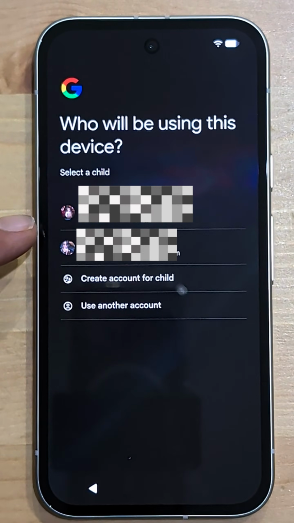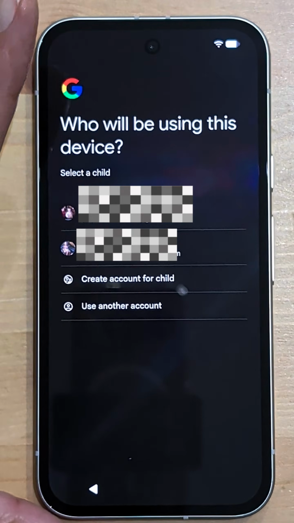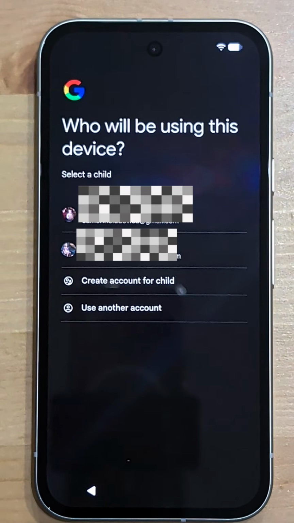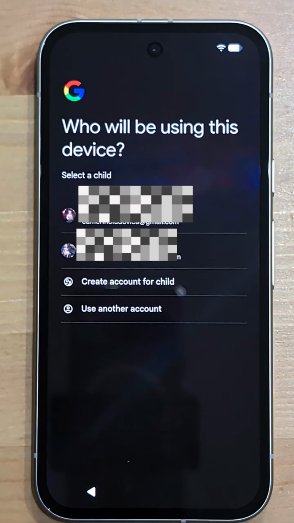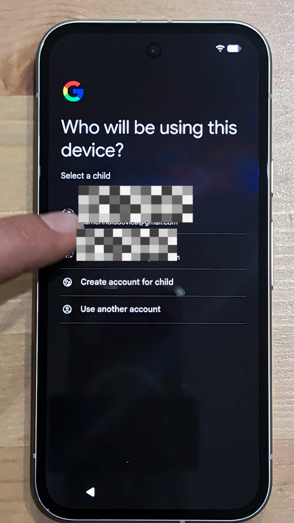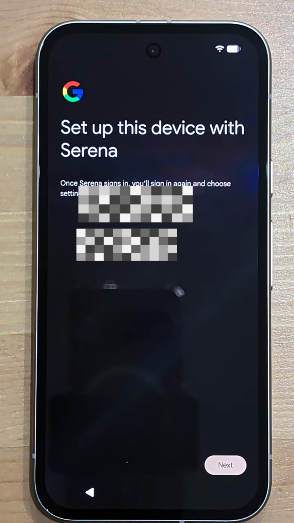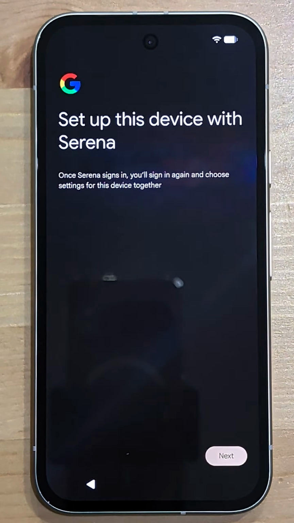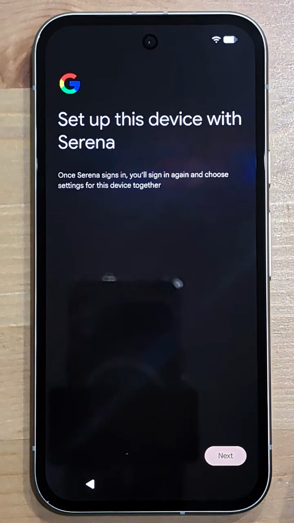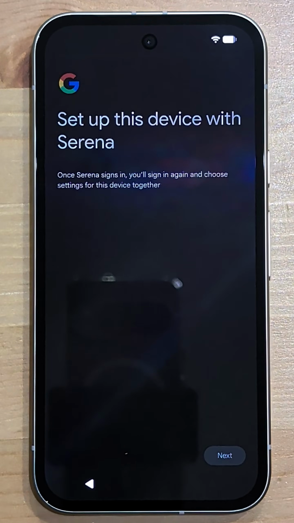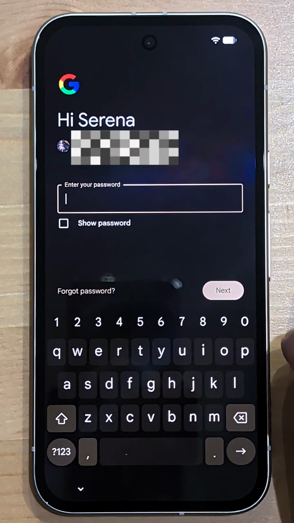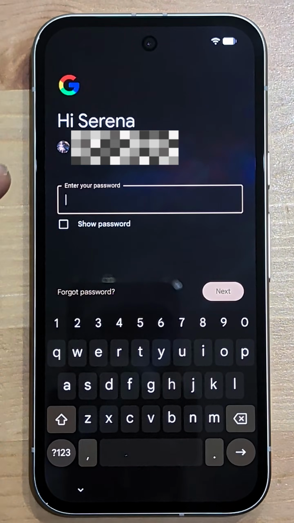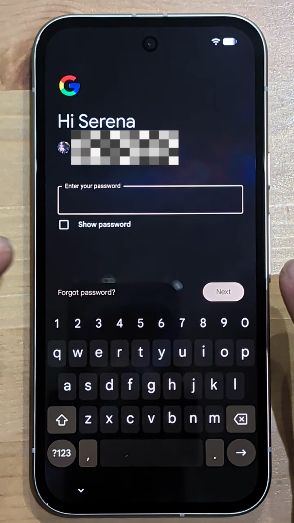At this stage of the procedure, we need to choose for which of our children, for which of the accounts we manage, we want to configure this device. I have two daughters and two separate accounts, so I'll need to use Serena's account, who is the older one. I select it, and now it tells us that we need to enter Serena's account, which of course we'll do ourselves. Here we go. My daughter's account email has been entered automatically. You just need to enter her password, okay?